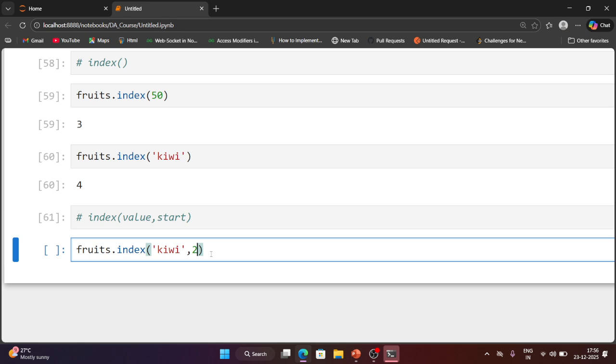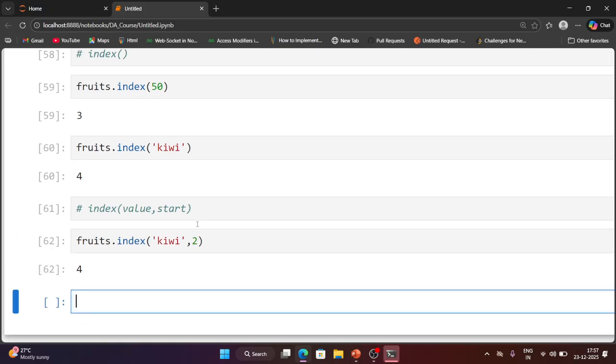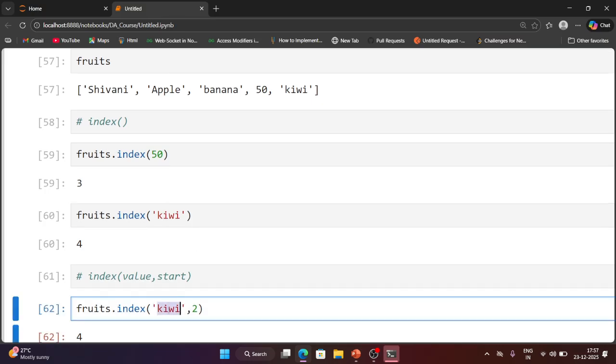Currently we have very small data, but if you are working at industry level, there will be a large amount of data, and it will take more time. So you should know that you can provide a start index so that it takes less time for execution. Here we again get the value 4, but it starts from index number 2. But if I give Shivani, which I know is present at index number 0, the search starts from index number 2, and after index 2 Shivani is not present, so you will get an error.